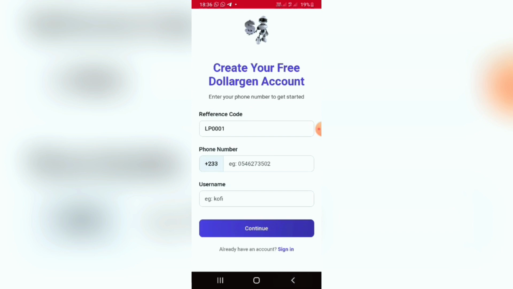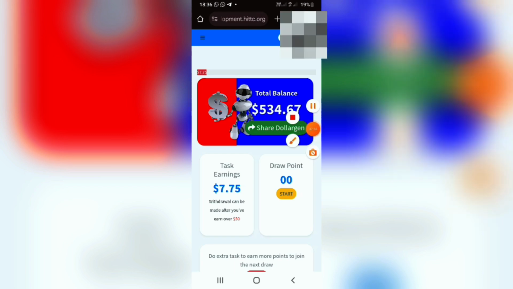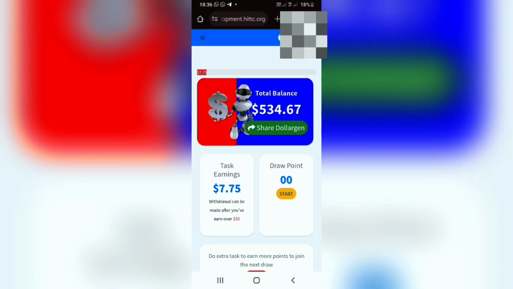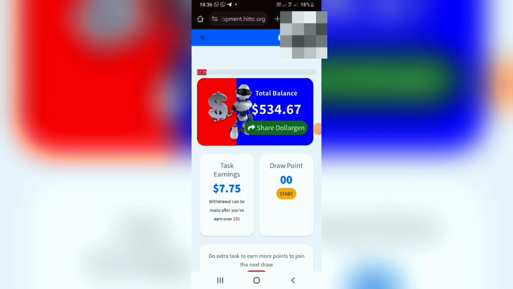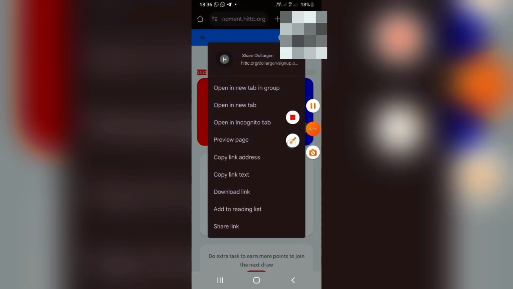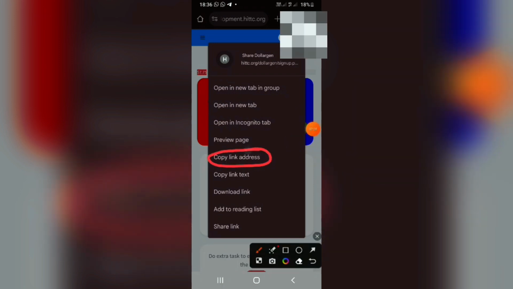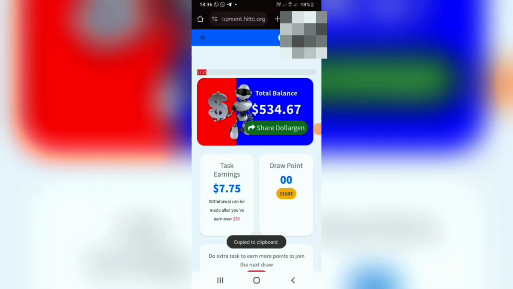But there are times that maybe you don't want to be the one to create the account for the person. Then how do you send a link to the person? So the same thing with this share link you are seeing here, okay? What you have to do is you long press on it and then you click on copy link address from here. You get it? So click on copy link address.